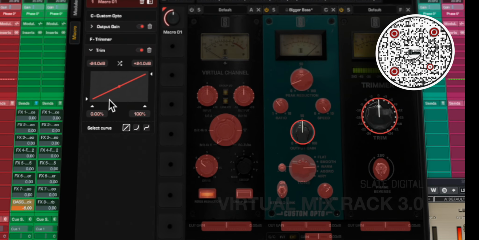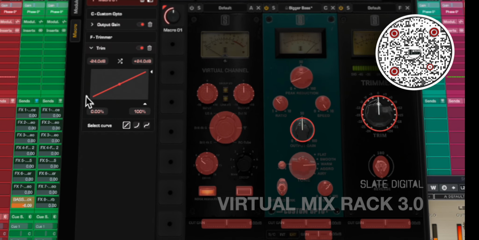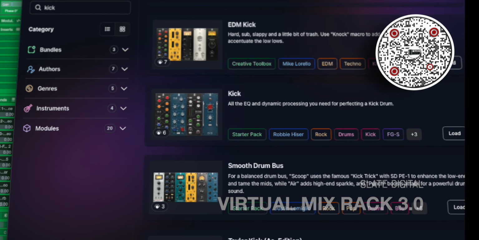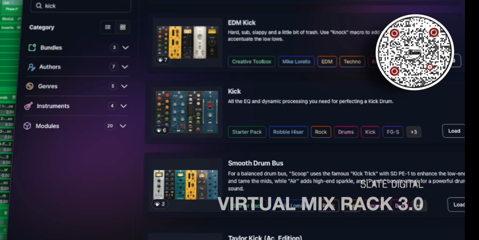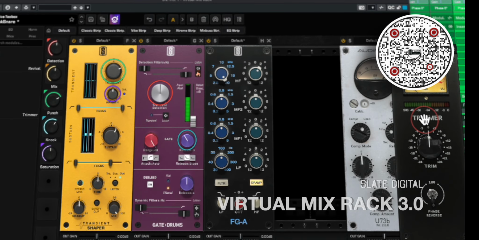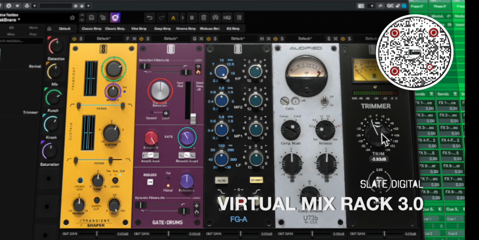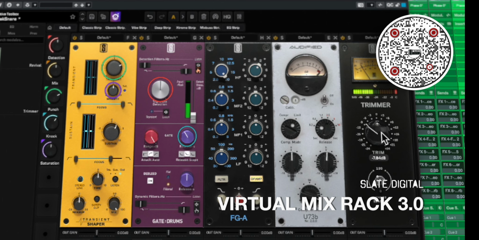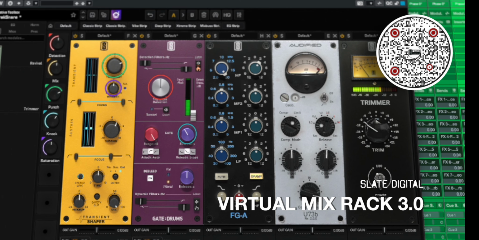Short and sweet, the Virtual Mix Rack 3.0 is an incredible tool. It makes mixing every track fast. There's been one of these loaded in every vocal channel that I've recorded for the last 5 years. There are over 20 individual modules in the Virtual Mix Rack.